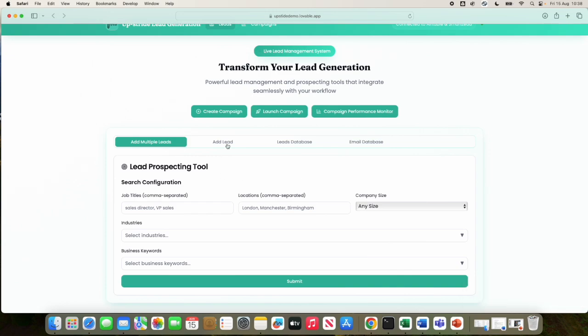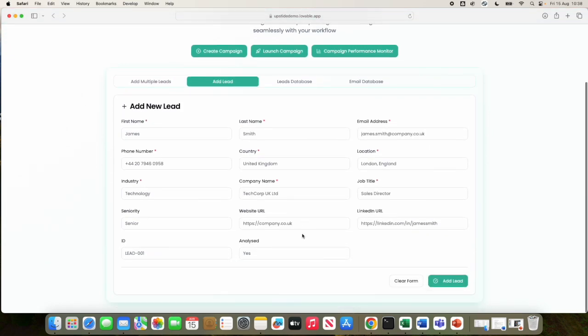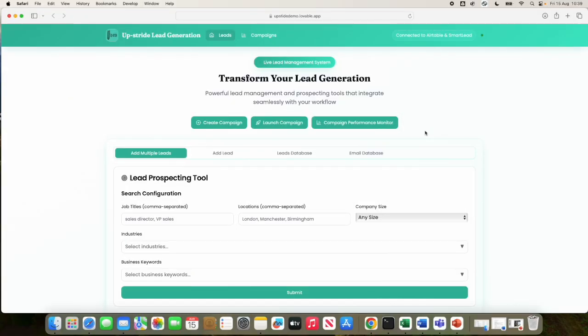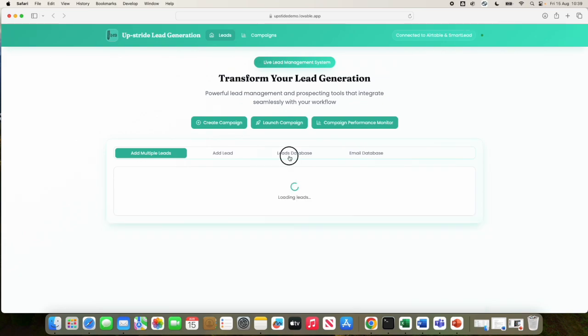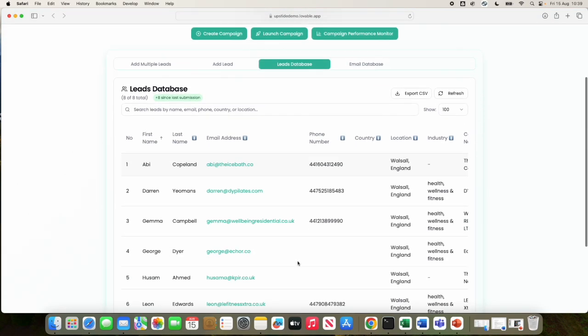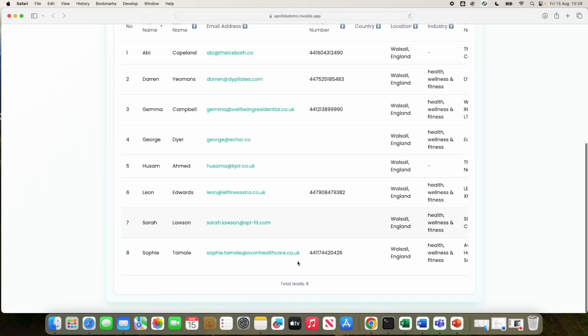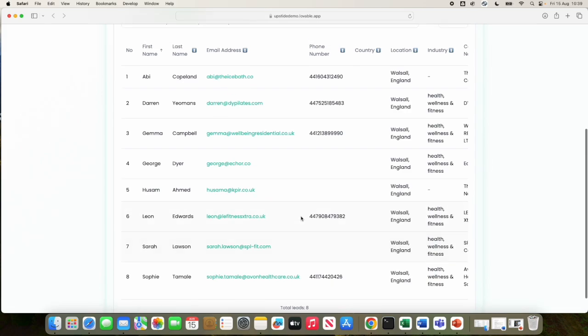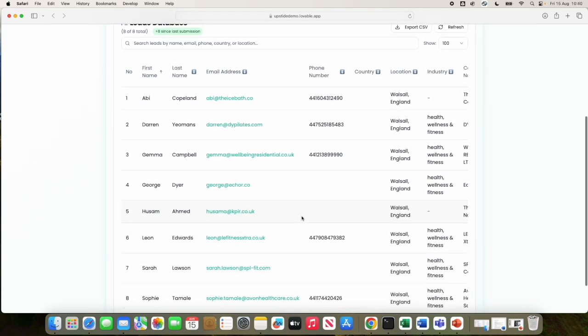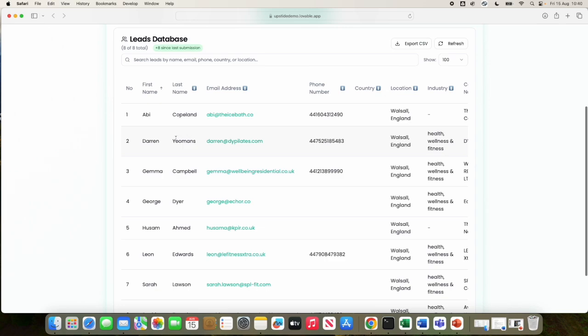The other way you can create a lead, if you have the contact information, you can just enter it all in here and click add lead, and that will add it to the database. Our request for leads, any that are found are returned to this lead database. As we were fairly targeted in what we're looking for, there were only 8 leads that met that exact criteria.